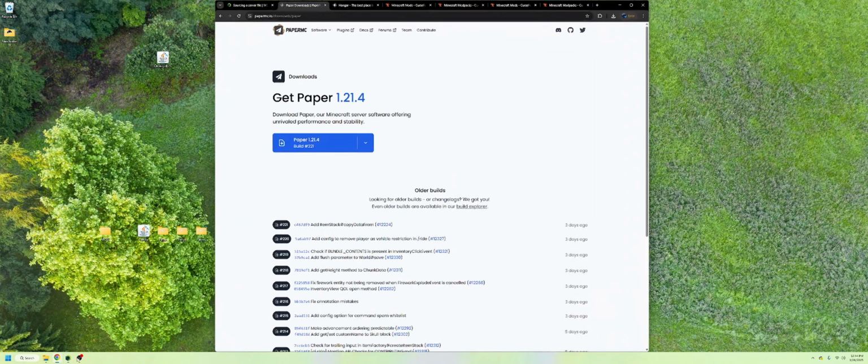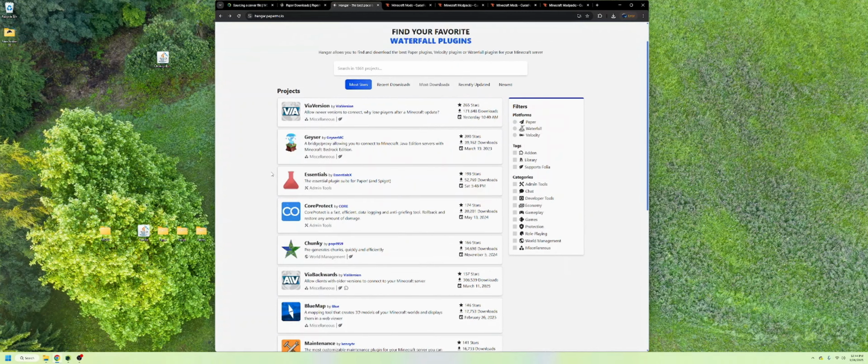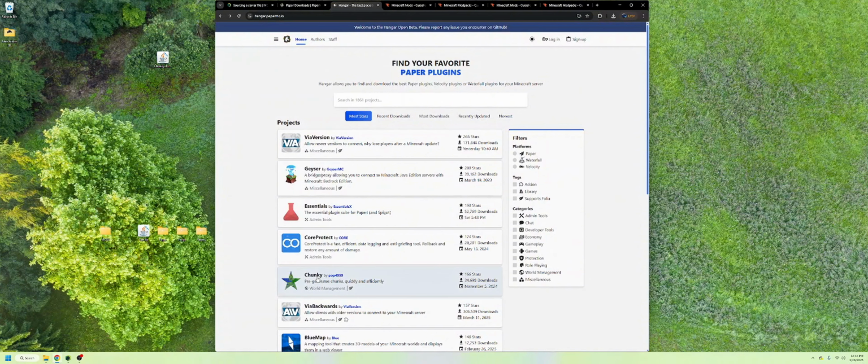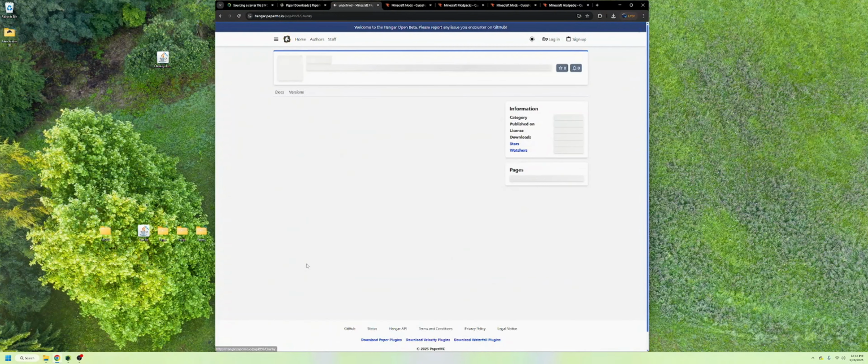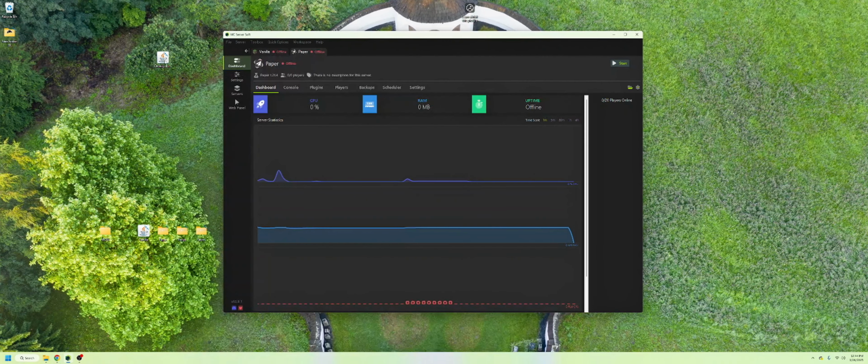Go over to hanger.papermc.io. This is where you'll go ahead and get your server plugins. So to start off, let's just go ahead and try to install Chunky. This is a really nice plugin that lets you generate chunks to help with server lag. So we'll just go ahead and download that, and I've already downloaded it for us here.